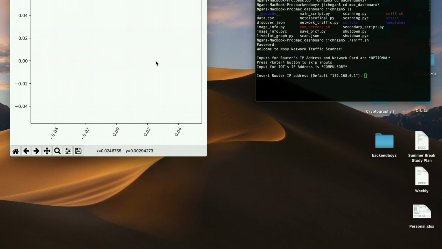And then a chart will pop up, but it's blank because it's not scanning any IP address yet. So now you have to enter your router IP address. If you don't know the router IP address, you can either scan it using the ways I've shown just now, or the default is actually 192.168.0.1. So if you click enter, you'll just accept that as the default.